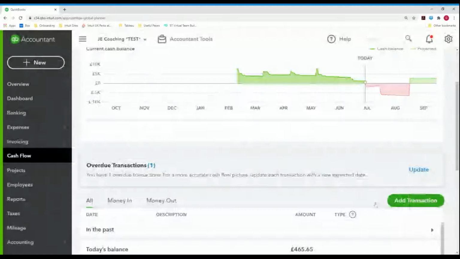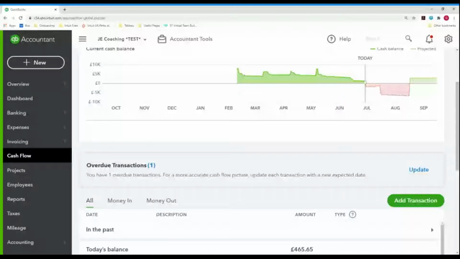Remember, all these transactions are past their due dates. Cash flow is only looking forward. And it's going to give us the opportunity to edit those transactions. And again, it is non-posting, so it's not going to actually impact our actual books. It will only impact the cash flow planner on there. And again, as I said, it's quite a powerful tool, and I think it's really, really useful as well.